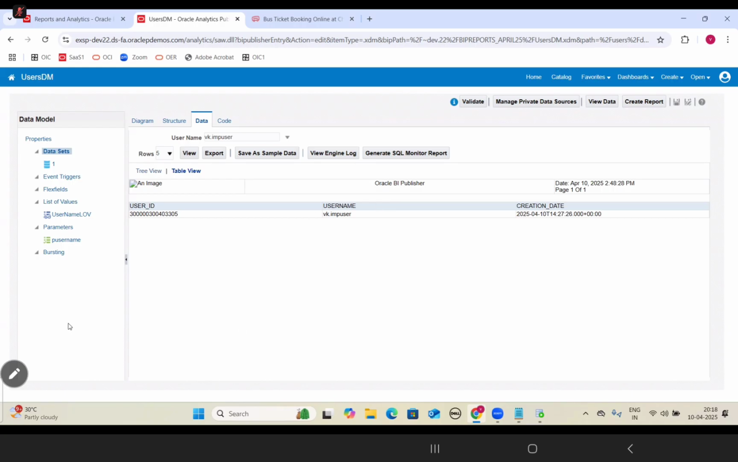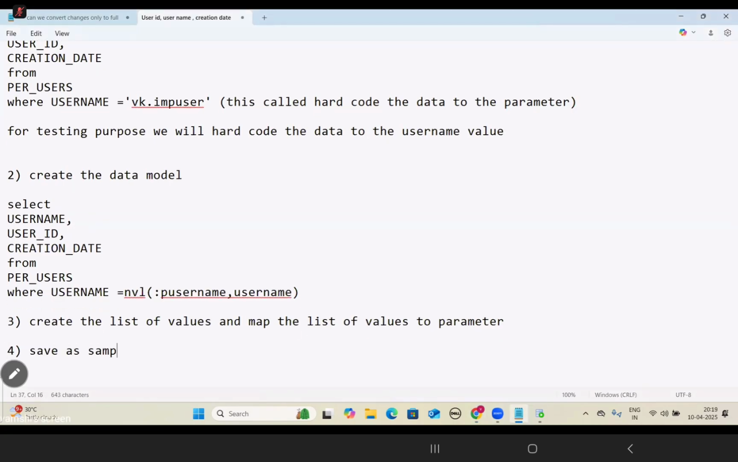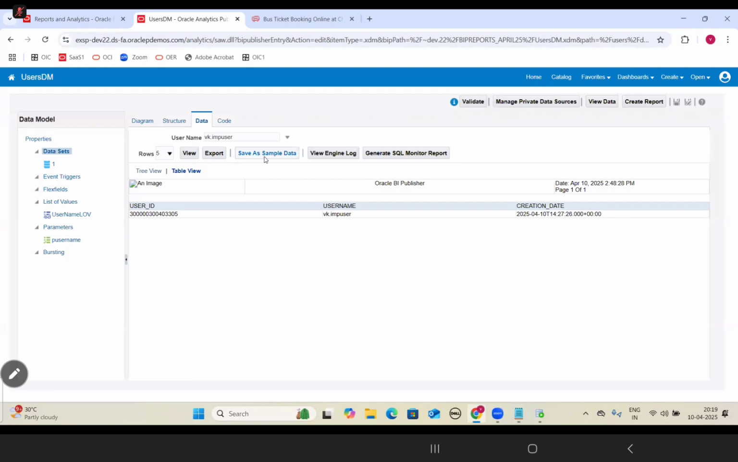Okay. So after you have done these steps, we have done the data model creation, guys. Now we are getting to the report. So before you create the report, fourth step, first save as sample data. Save as sample data, and then create the report.